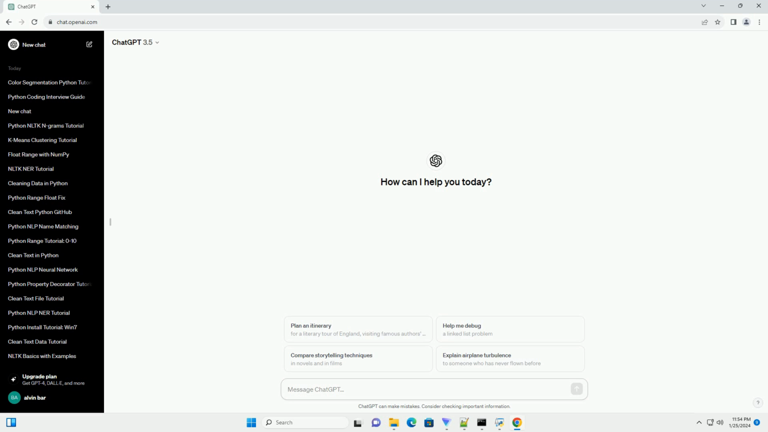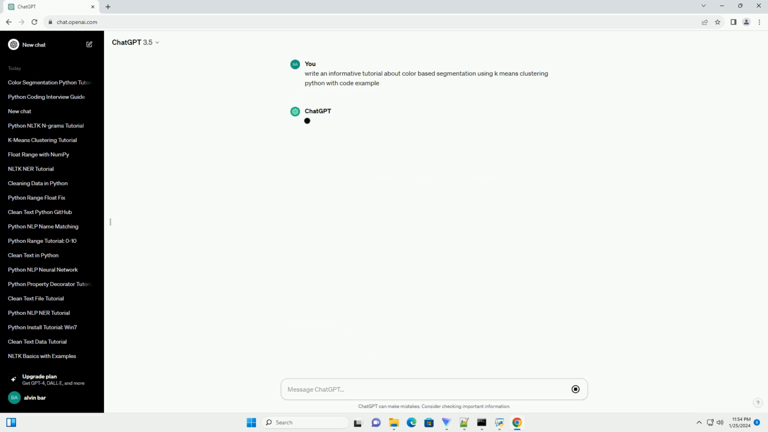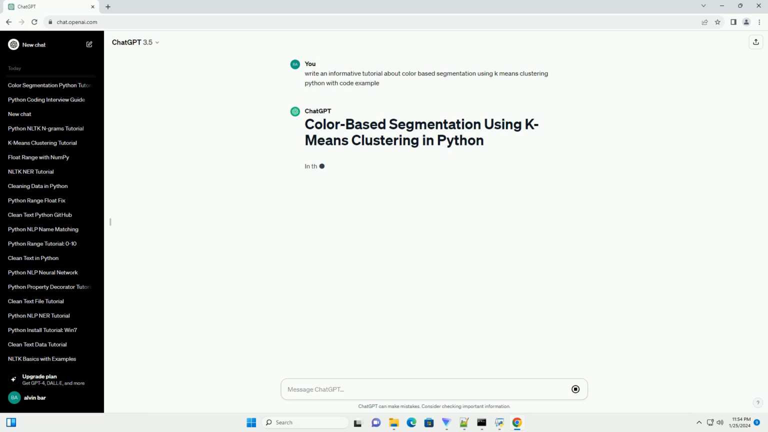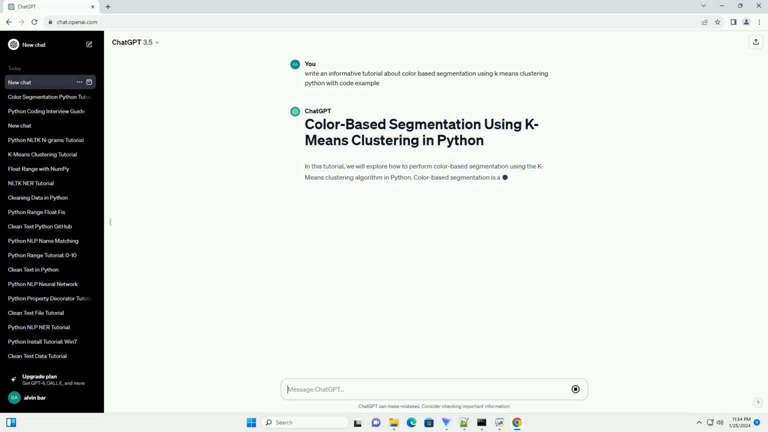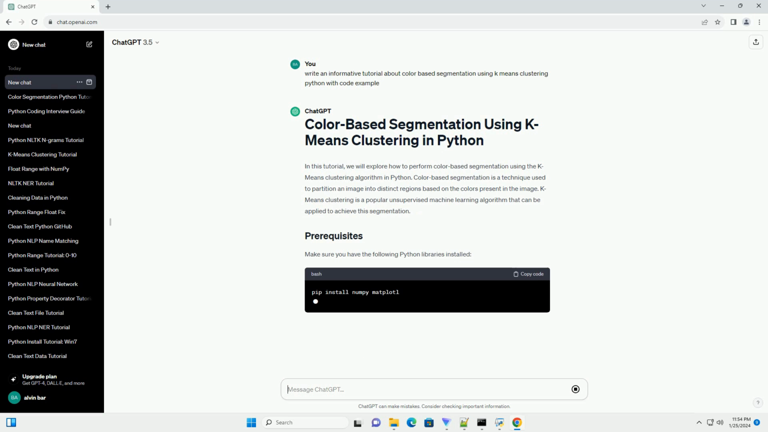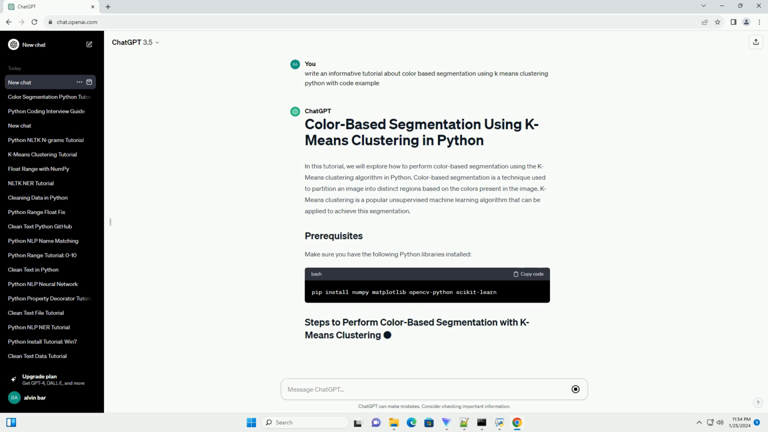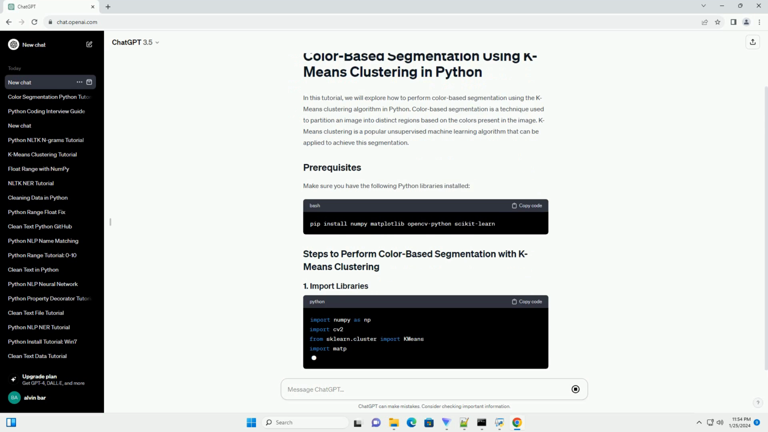In this tutorial, we will explore how to perform color-based segmentation using the k-means clustering algorithm in Python. Color-based segmentation is a technique used to partition an image into distinct regions based on the colors present in the image. K-means clustering is a popular unsupervised machine learning algorithm that can be applied to achieve the segmentation.